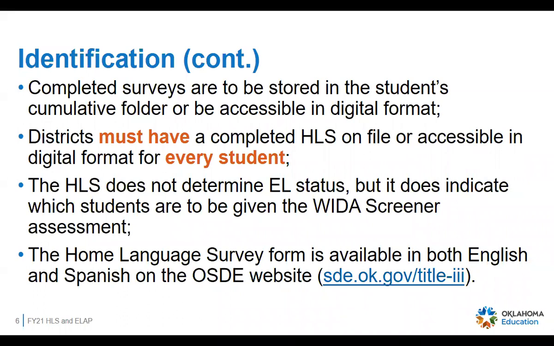The home language survey in itself does not determine English learner status, but what it does do is indicate which students are to be given the WIDA screener assessment. So it's the first step in the process. And if you do not have a home language survey, the form developed by the State Department of Education is available in both English and Spanish on the OSDE website. It's under the Title III tab of the federal programs website. Anyhow, here's a link here in the slide.